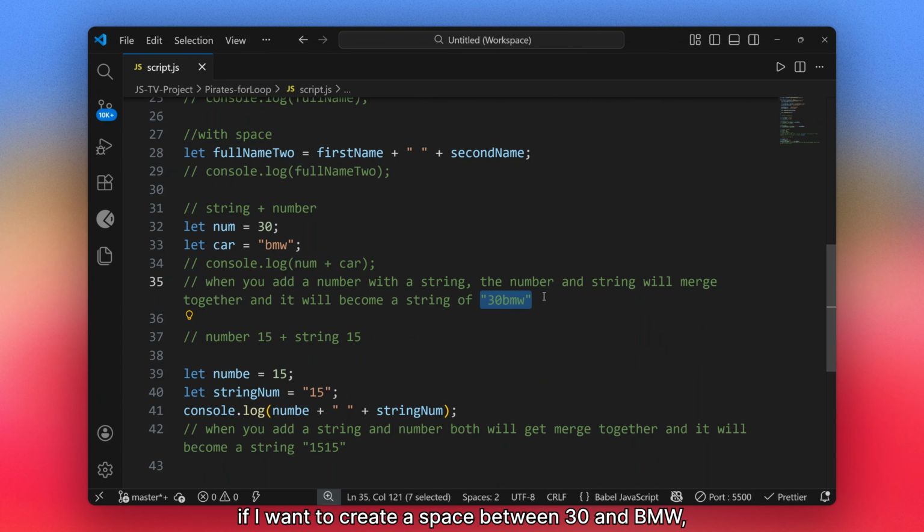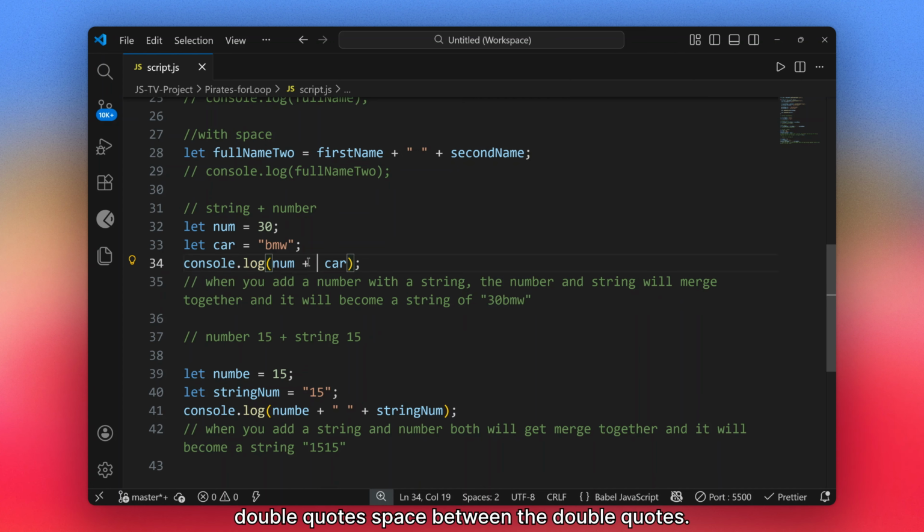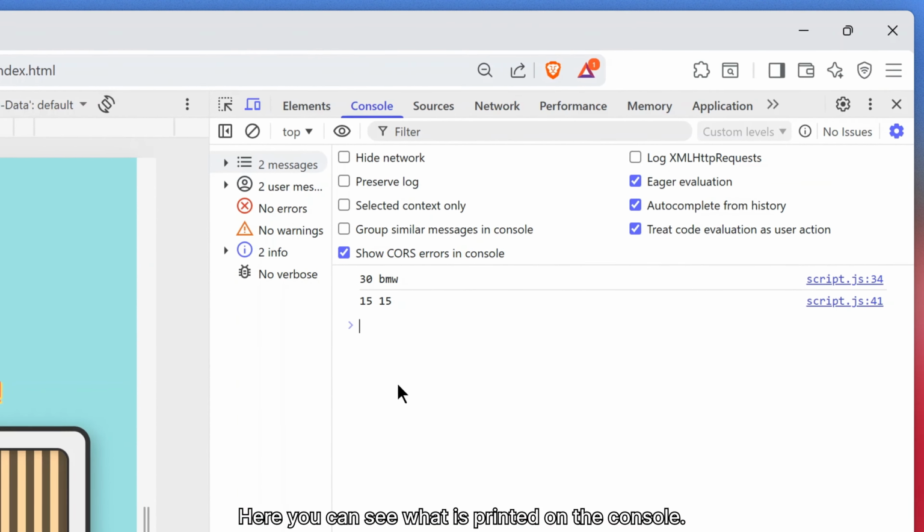If I want to create a space between 30 and BMW, I can just come here, uncomment this, then double quotes, space between the double quotes, then again plus. This will create a space between the number and the word BMW. Here you can see what is printed on the console.